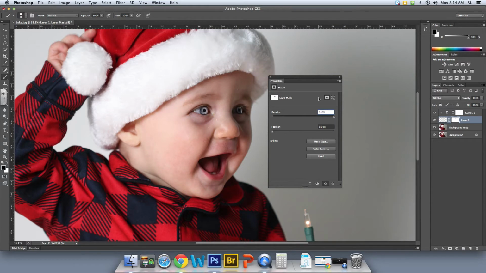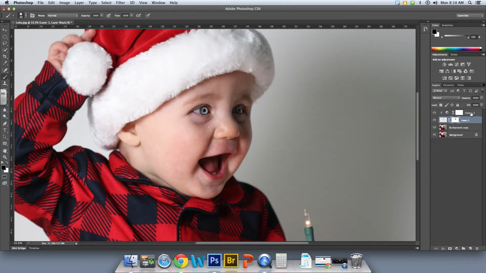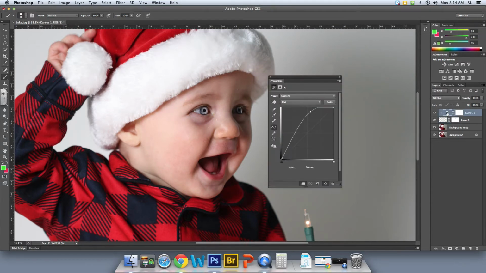Okay, now my mask is better. I'm going to go back into the curves adjustment. I just want to give them a little bit more brightness. I don't want to make it look too fake, so I hit the eyeball, see what I've done. And that's maybe just a little bit too much. Now I'm going to go into the blue channel, and I'm going to crank up the blue just a little bit.